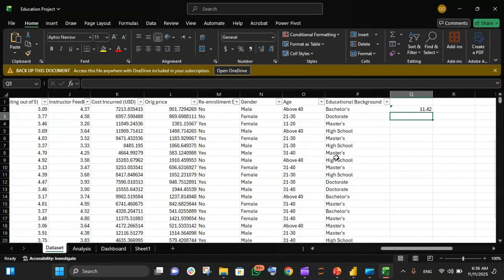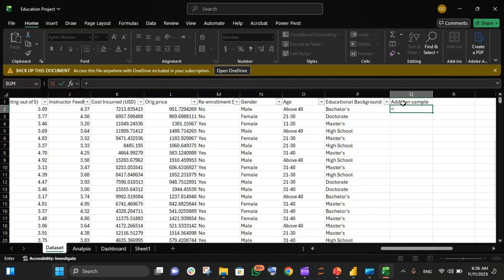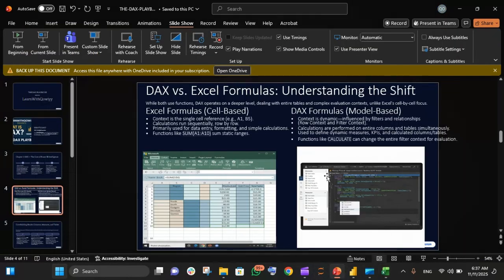But here, if I come to my Excel, I can say, okay, let me create an addition sample also. If I come here, I can say equals to sum. So I can just say, okay, this is what I want, and it gives me what I want, you see. But for Power BI, it is different. I hope you're with me.